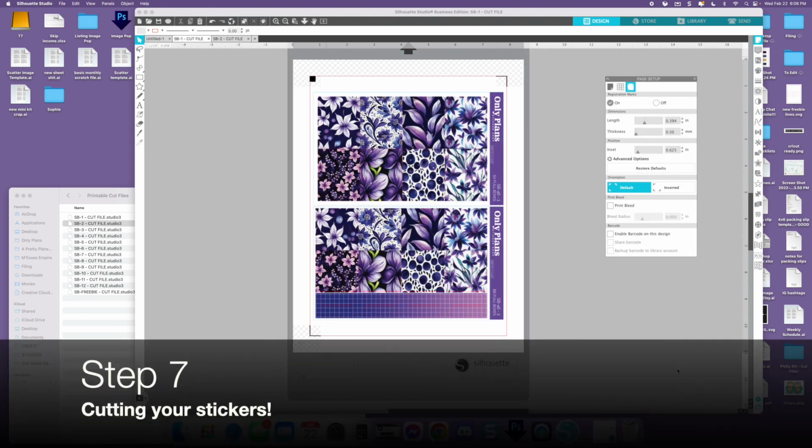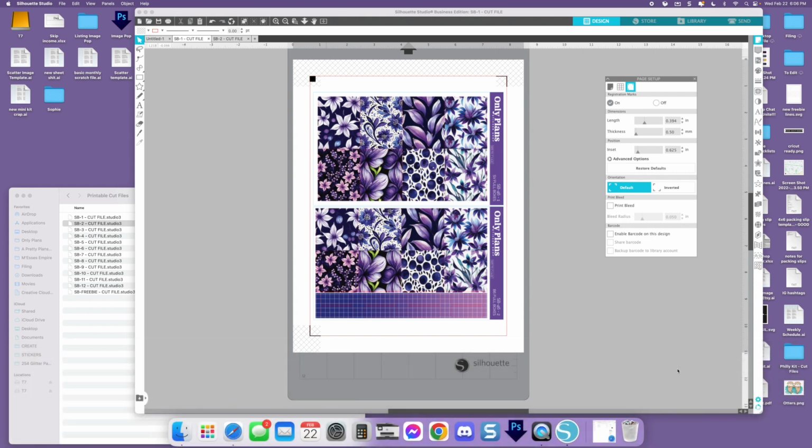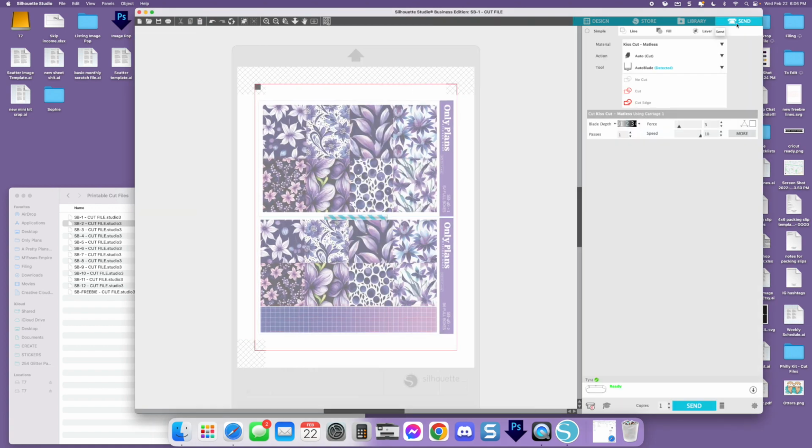All right, we're going to pretend that we have printed, and we are going to go on to the next step, which is cutting. So you're going to click this send button here. There are a number of ways that you can do this. I prefer to cut on the line tab here. I just find it easier, and that's what's going to do your kiss cut and pop cut differently, but it is up to you.